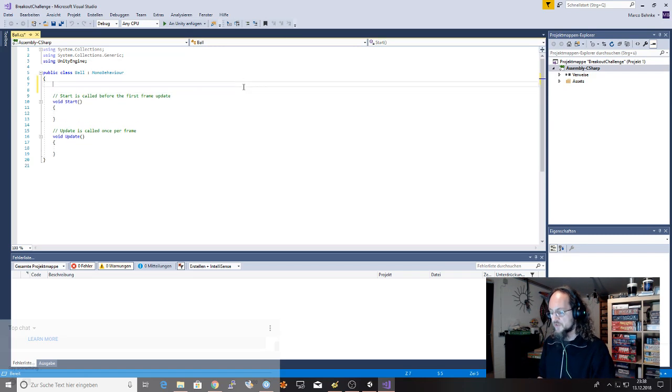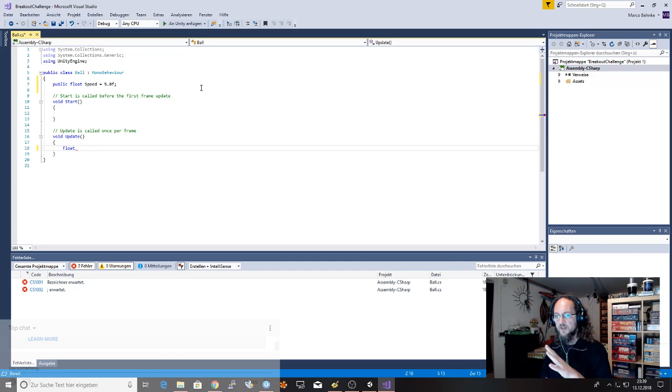So what do we want to do? Our ball will have a value, and this is the ball speed, how fast it moves. The moment the game starts, the ball will move with a speed of 5. And to make the ball move, we need to give it a value.